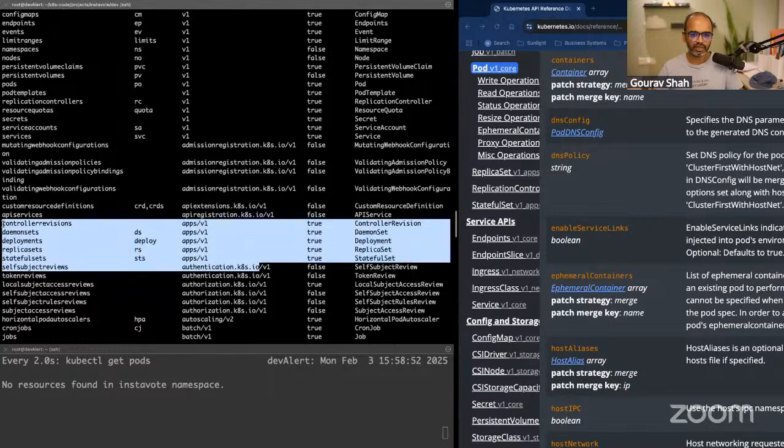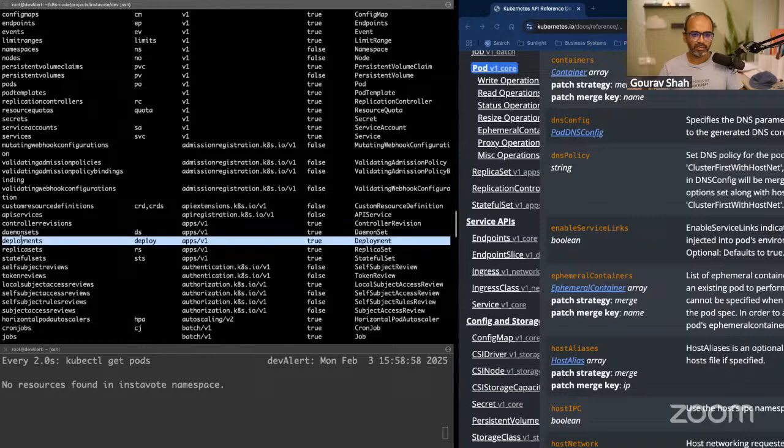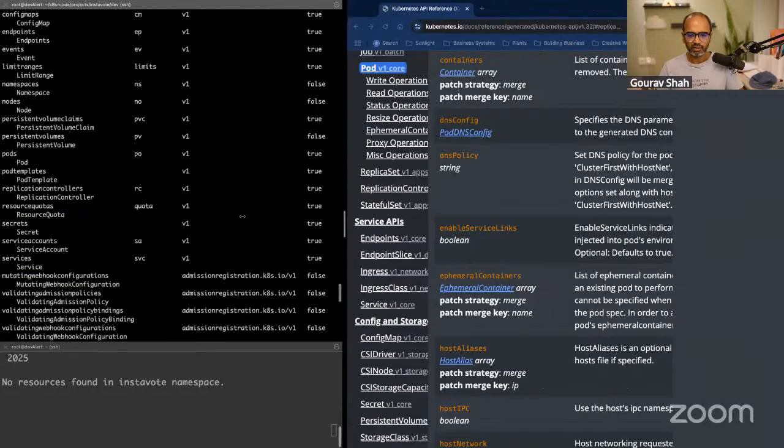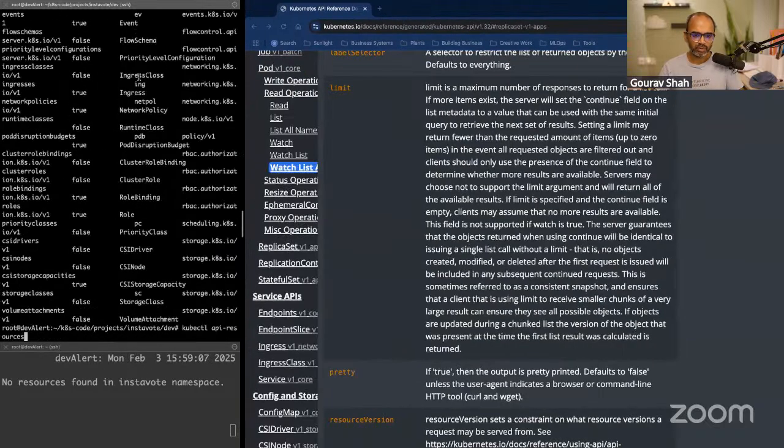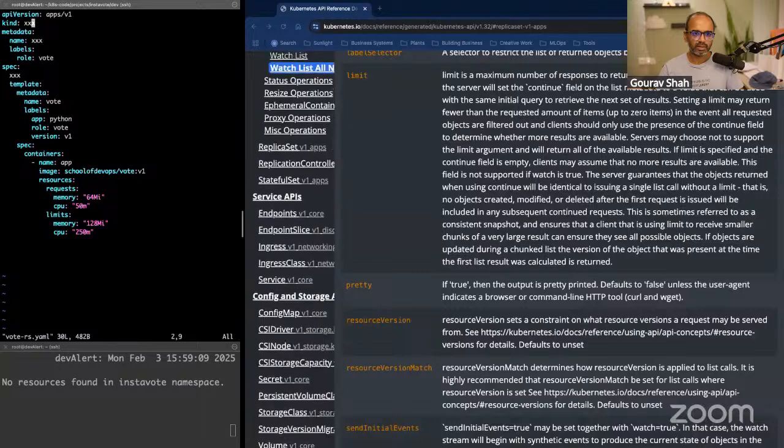It was actually part of extensions v1, and then it became apps v1. So if you look at the replica set deployment and all of that, it becomes apps slash v1, right? So that's how it is. That's the reason why we use apps v1 here. Kind is what? It's already given here.